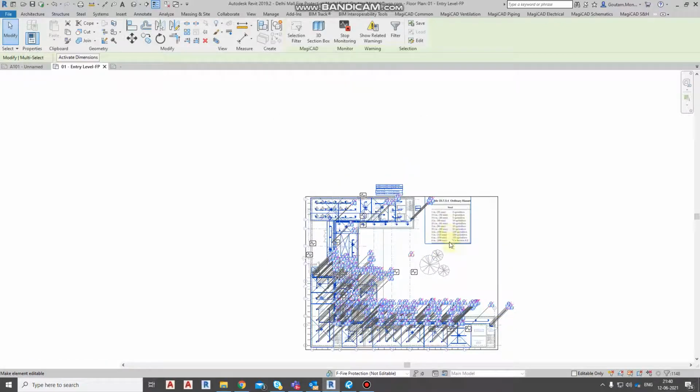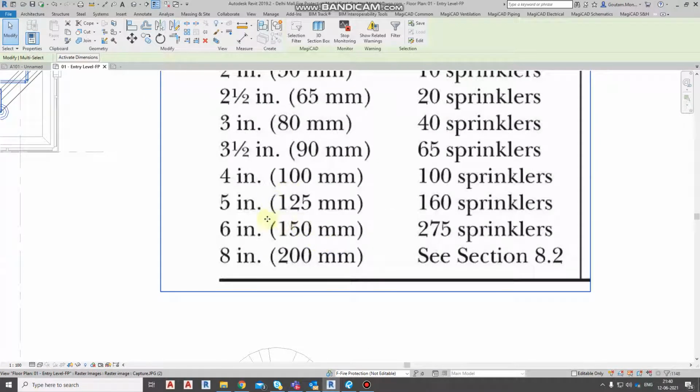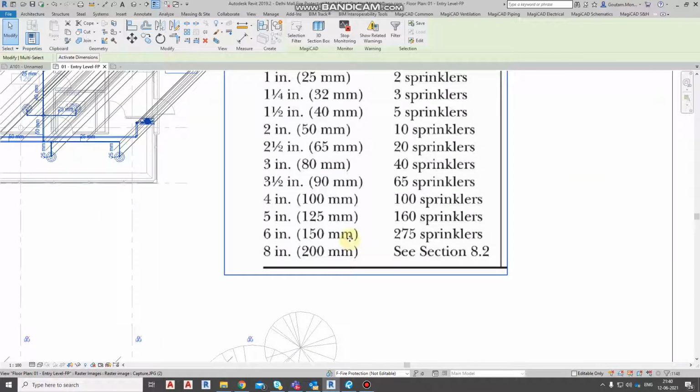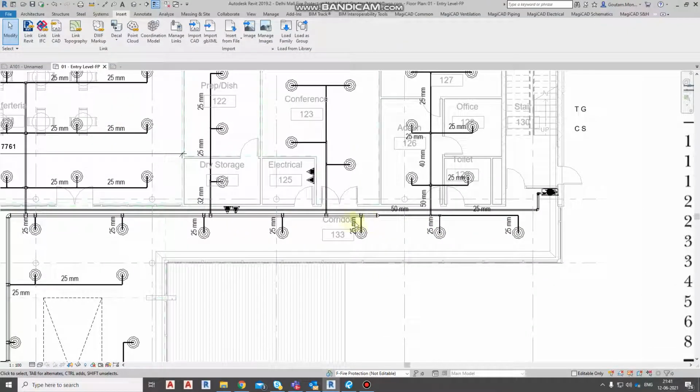So the maximum dia we are keeping is 150 mm. We have taken 150 mm for the safe side, so in case the number of sprinklers increases, we can manage our drawing. So now we start the pipe sizing.